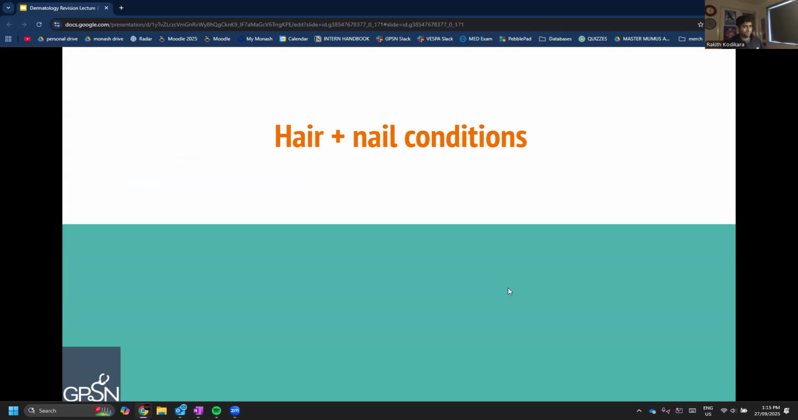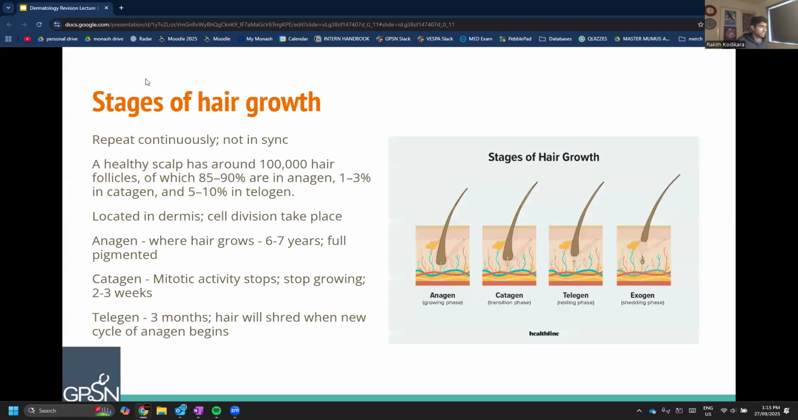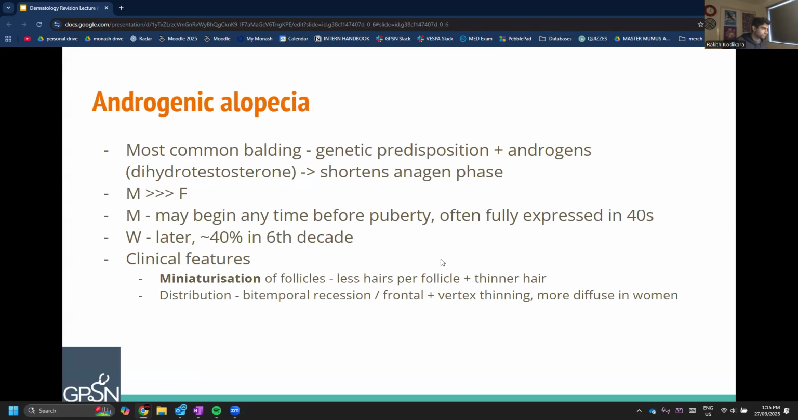And then lastly, hair and nail conditions. These are very, very rare to see, so I won't spend too long on them. This is just a revision about hair growth, where majority of them are in this anagen growing phase. The division happens in the dermis, and then the follicles themselves have like 3 to 4 hairs, depending on where you're looking at them.